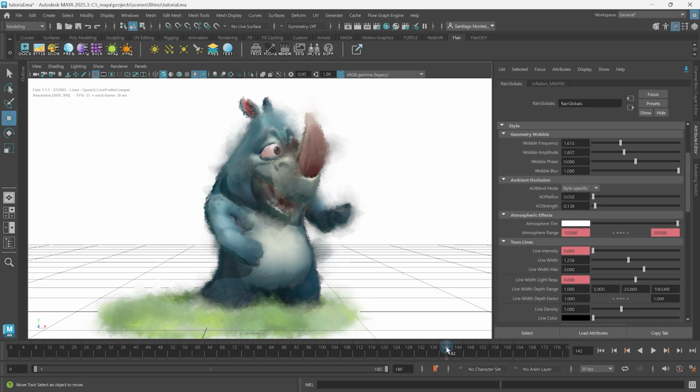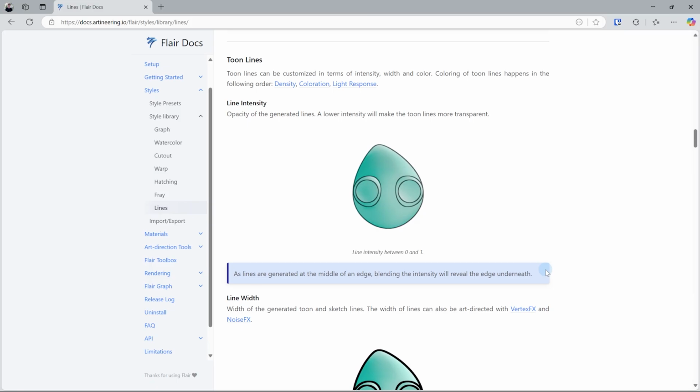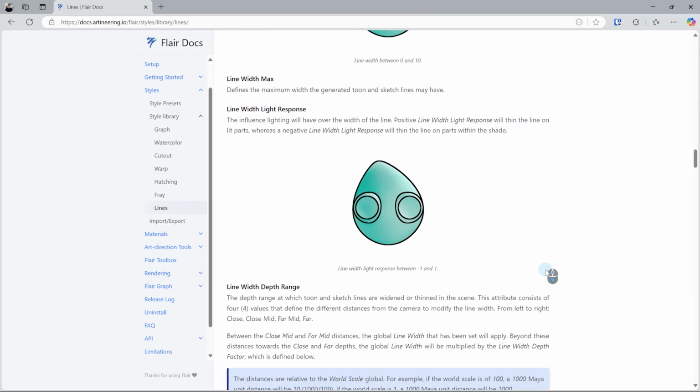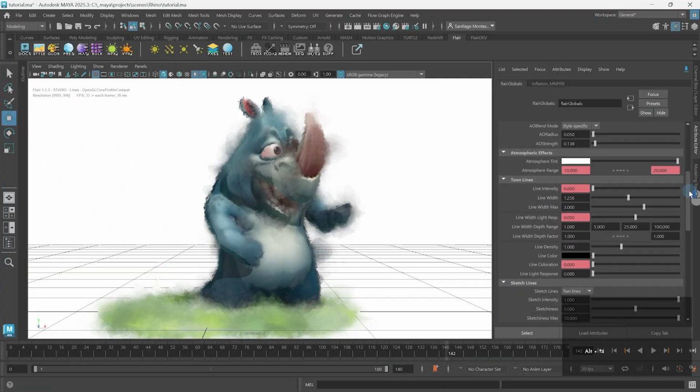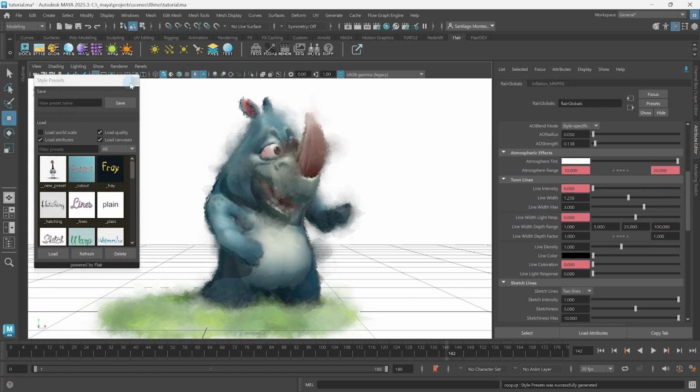If you need more information about a specific attribute, you can hover over each widget to get a tooltip, or you can find them thoroughly documented with small videos in our documentation. It is important to remember that these are normal attributes, so you can add expressions, keyframes, connect nodes, or do whatever you want with them. However, only the current value will be saved within style presets.